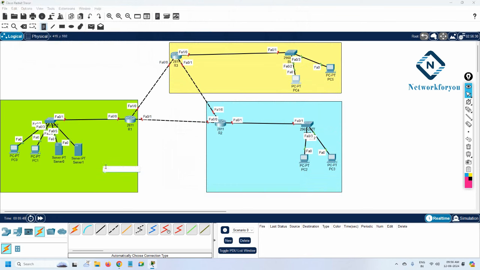This one I can write HO, so you can understand head office. And here I can represent branch office 1. Here I will write branch office 2. And for the IP schema, as per our wish, I will use an example.